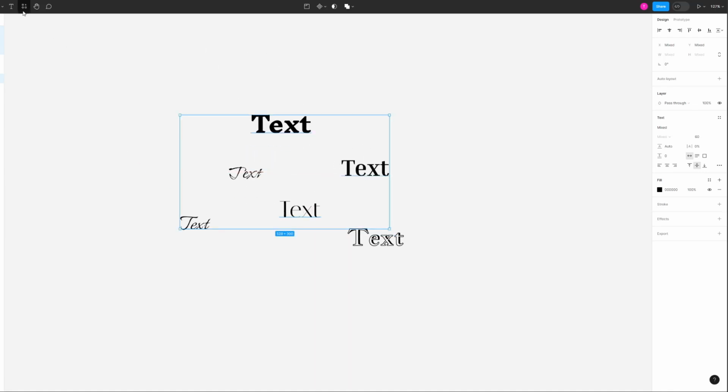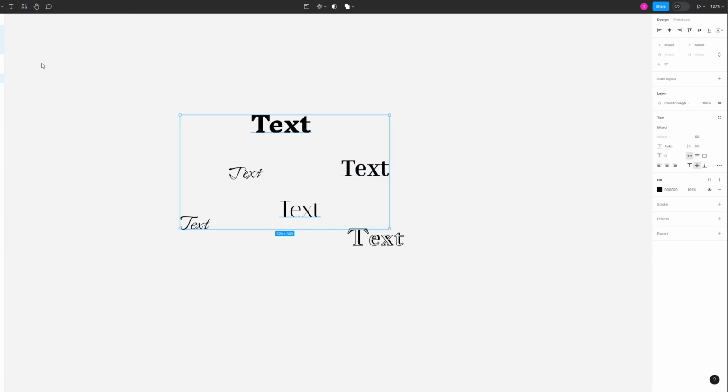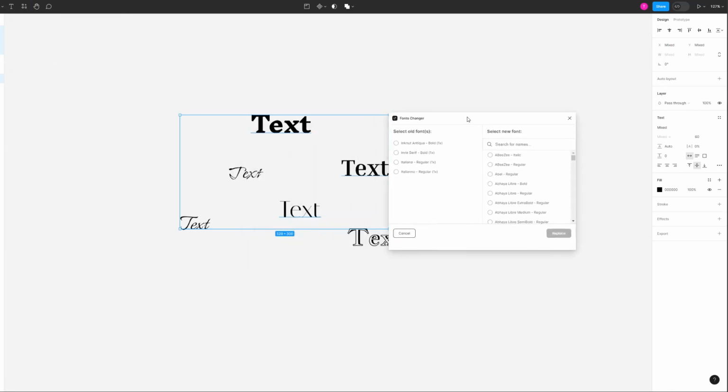Now, what I want to do is head over here to the top left corner of the screen on the resources. Then from components, head over to plugins and then search for fonts changer. I've already searched for it here, so you can see. Click on that, and it will pop up with this window.